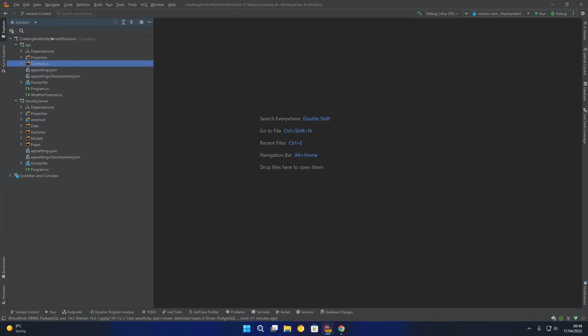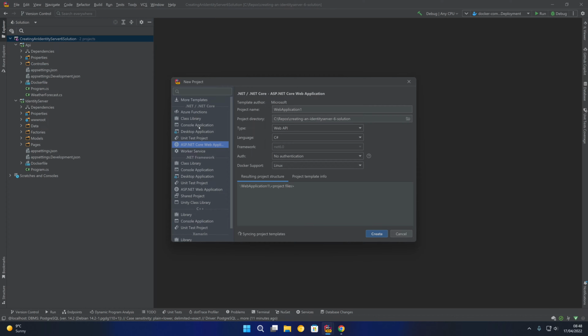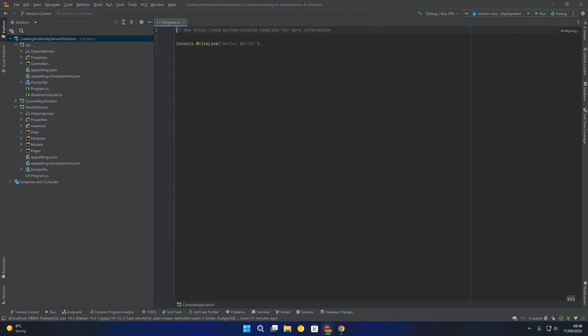So what we're going to do is right-click the solution, add a new project, and we're going to select console application. I'm going to give it a name of console application, C#, .NET 6 with Linux Docker support. I will create that application like so. And as you can see here, we have our basic minimal C# .NET 6 console application.